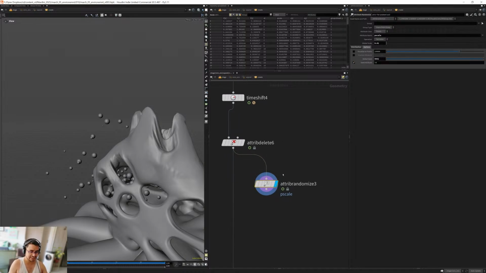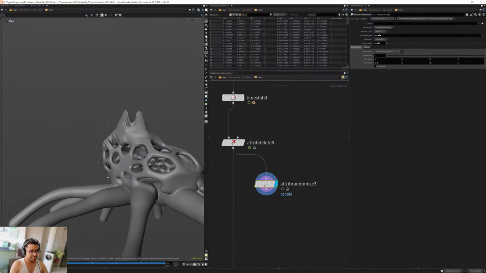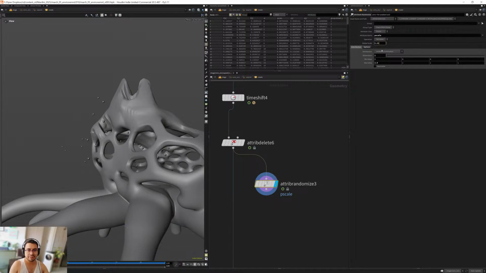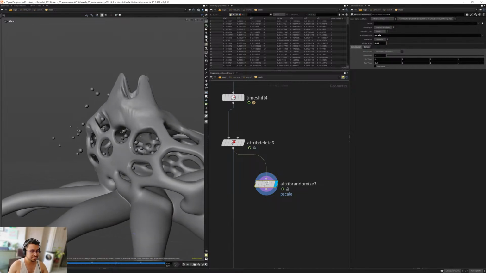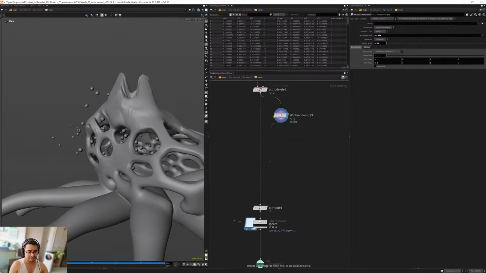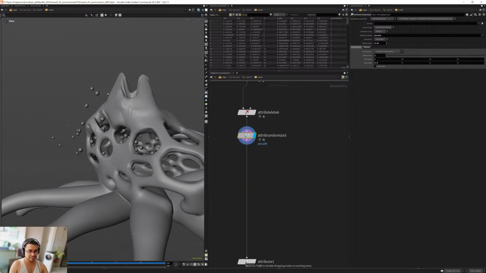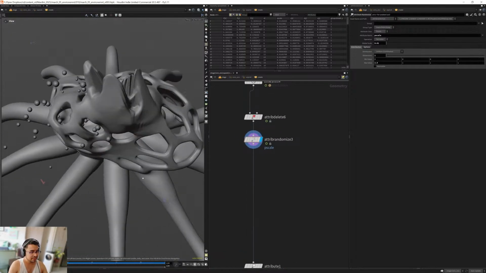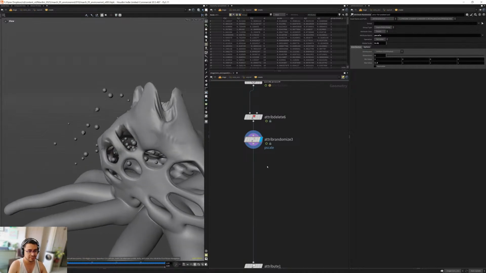So the randomized attribute of the particle will be guided by this seed attribute. This is a pretty important detail. Maybe increase the size a little bit, something like this. I think we can try that size. Okay, we are almost there.